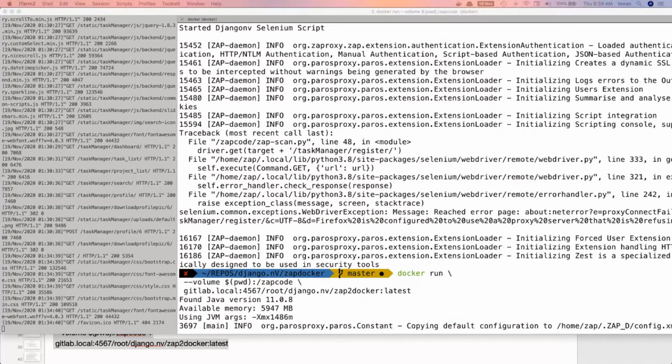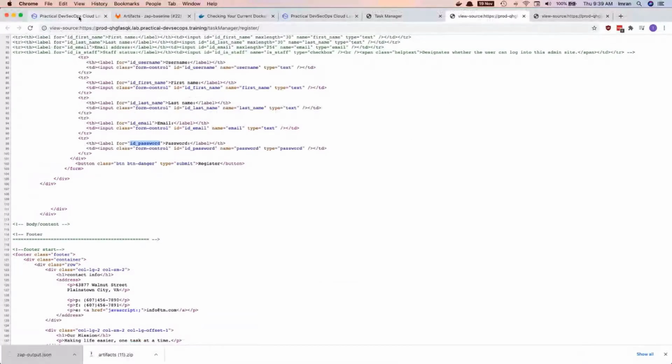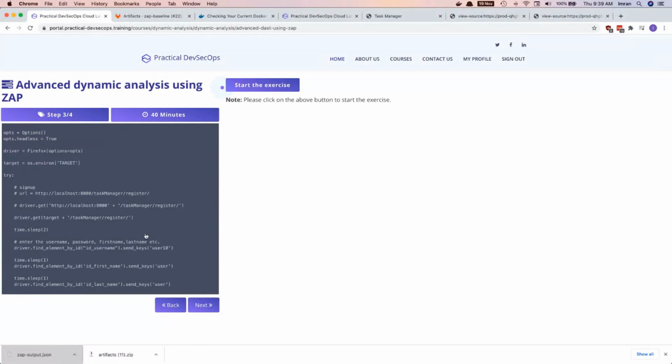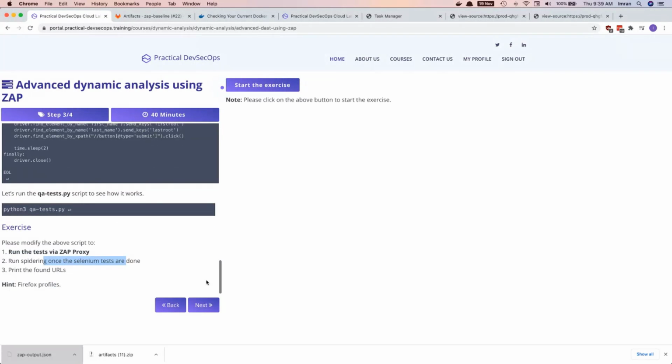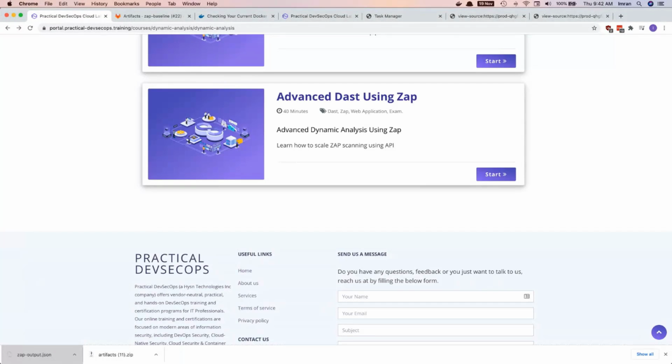Okay. So I would challenge you to do this exercise like this. And of course, you have all the pieces available here. You just have to stitch them together and then see if you can come up with this script.